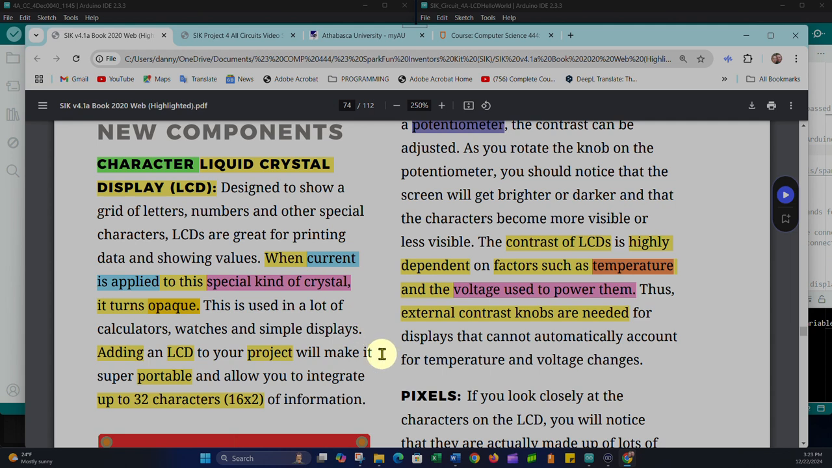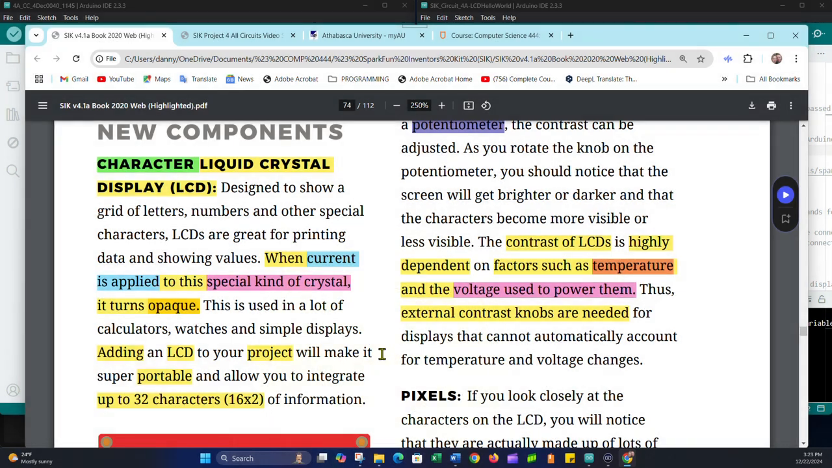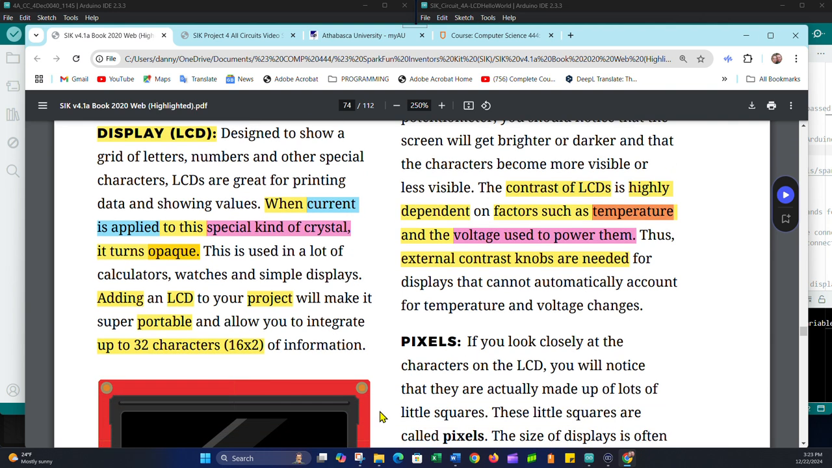Adding an LCD to your project will make it portable and allow you to integrate up to 32 characters, 16 by 2, bits of information. So you'll be able to output 16 characters per row, and there are 2 rows of information. This allows you to make your projects portable so they don't just have to be hooked up to a computer. You can program your Arduino, set it off somewhere, and it can display data without having a serial monitor available.